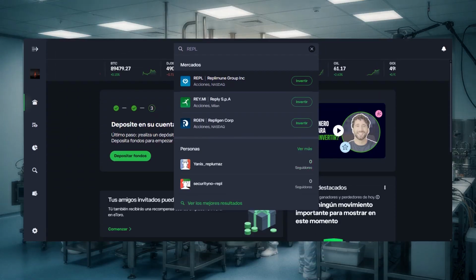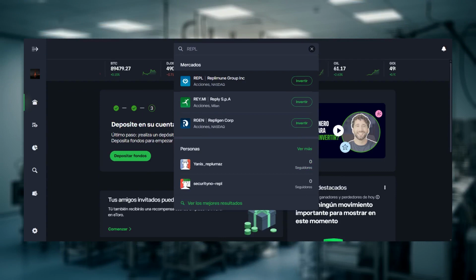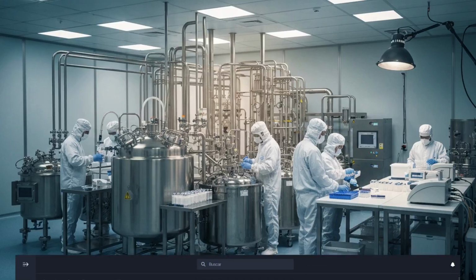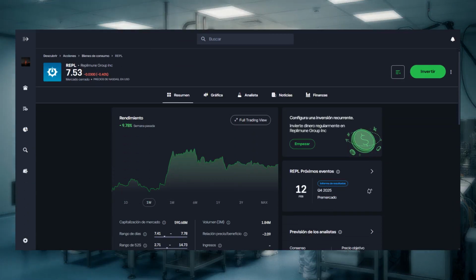Use the platform's search bar and type the ticker REPL. Then select the Replimune Group Inc. listing that shows NASDAQ to ensure it's the correct stock. Open the stock page to review basic company information and the price chart. Confirm the page shows Replimune Group Inc. and the ticker REPL before continuing.